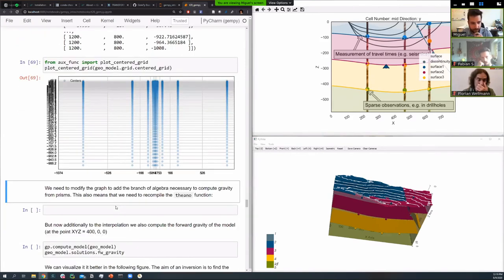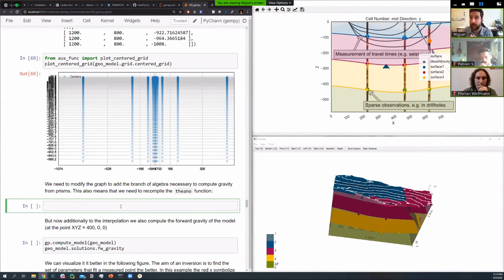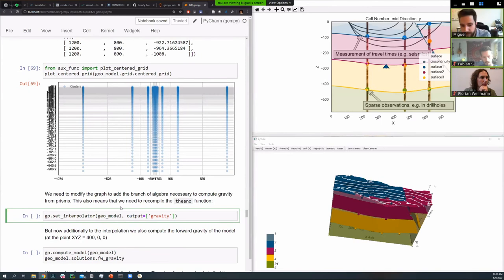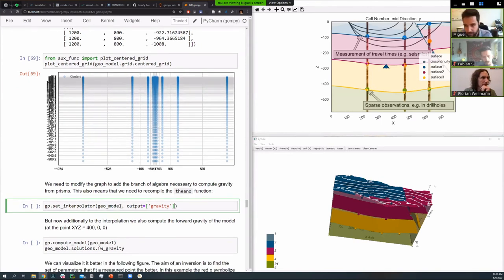Once we have this grid, an interesting point is that at the beginning we were just creating a Theano graph for computing the geology. So gravity is also happening in Theano. So now we really need to compile an extra area of the graph. If you remember from the very beginning, to compile Theano we were using this set interpolator, where the first argument is the model. And then we had this output, and on top, it was geology. Now we want gravity. So this output is a list that is going to take all the possible outputs that GemPy can give you. For example, if you want magnetics and gravity both, you can just pass gravity, comma, magnetics, and then we will have a graph with both. The main reason to do this and not always compile everything is that if you are just doing the geological model, you don't want to bother about the algebra of gravity and having to add densities and so on.